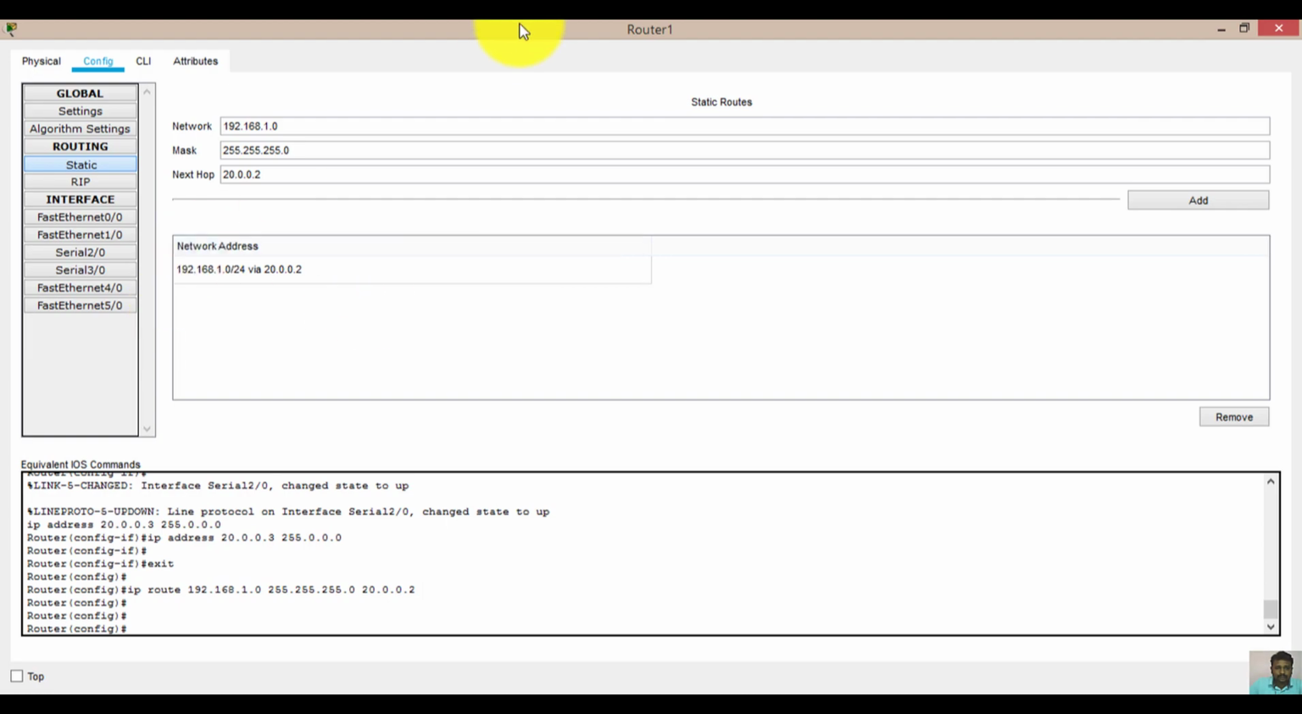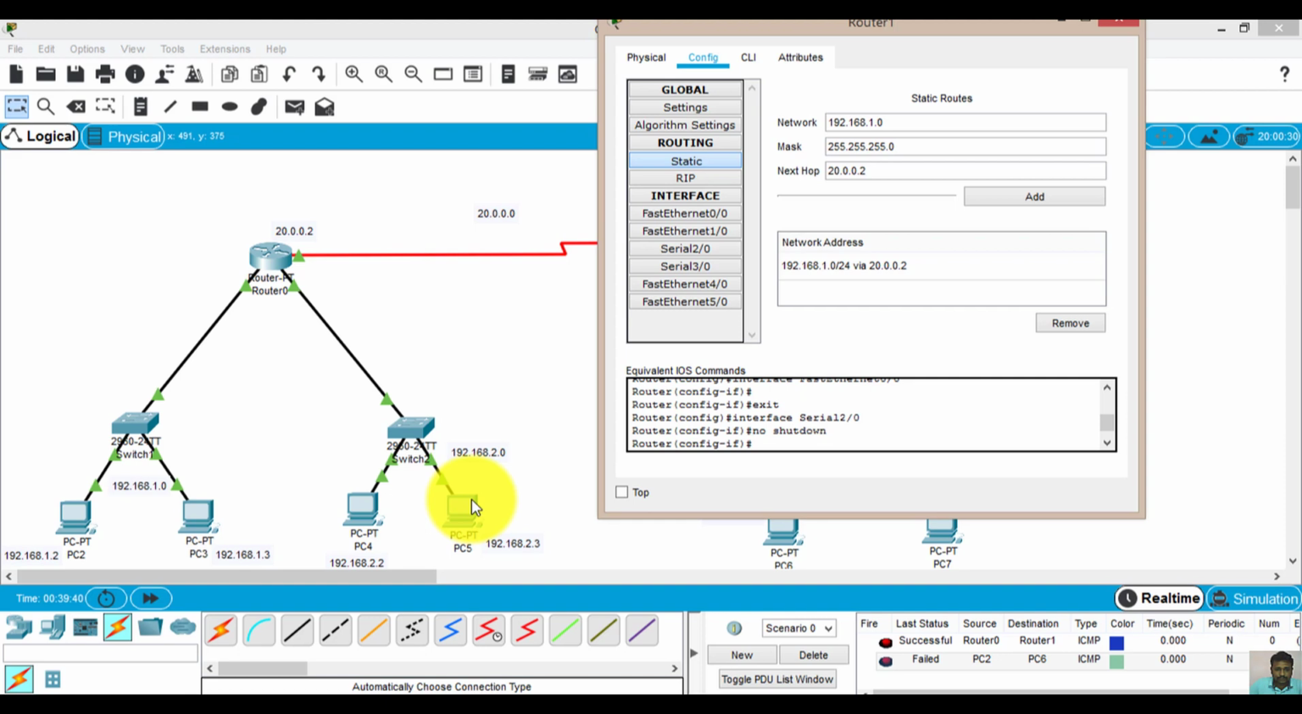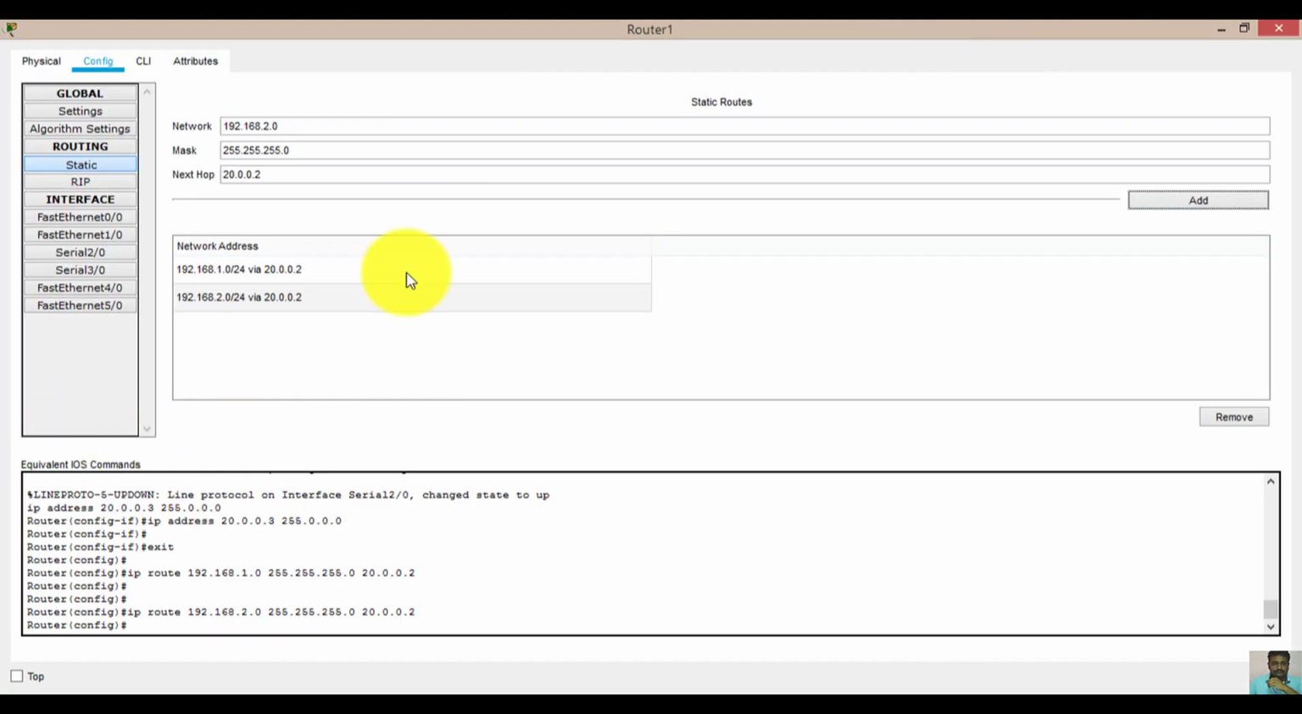This will add this network to this router. But there is not only this one network, we have two networks here, 1.0 and 2.0. So I will add one more now. I will quickly delete it, go back, backspace, 2.0. The rest is the same, the mask is the same, the next hop is also the same. So I will add it again. It has now added two networks. The command for this is ip route, IP address, subnet mask, and the next hop.